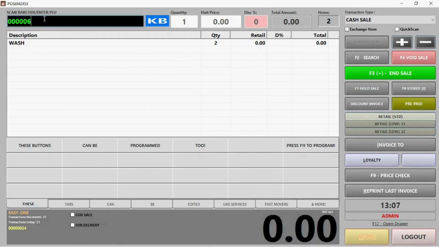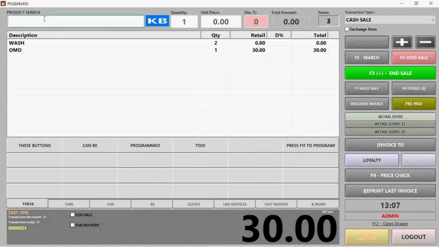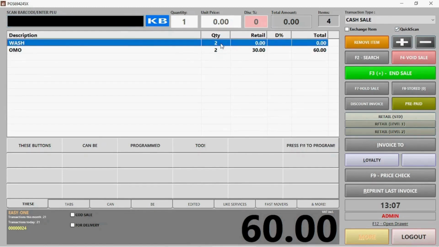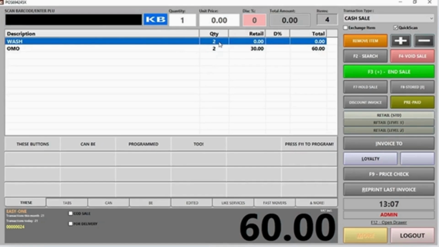Pressing F2 on your keyboard will switch you from search mode to scan mode. Here you can scan PLU or barcodes. On the right-hand side is a quick scan option. Notice how after switching this on, scanned items are automatically added and do not need you to press enter. This feature can be turned on in the settings to increase the flow of things.